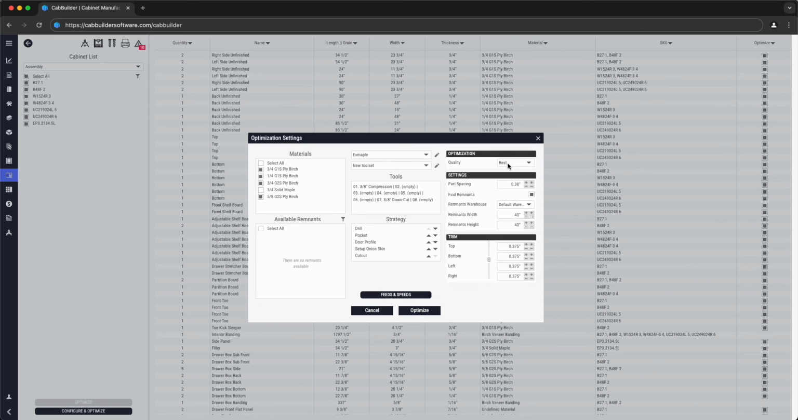The right column of the optimization menu deals with the nesting parameters. The quality parameter can be set to either best or good. Best uses 4 nesting algorithms and chooses the most optimal for each sheet, whereas good only uses 1. It is generally recommended to choose best.